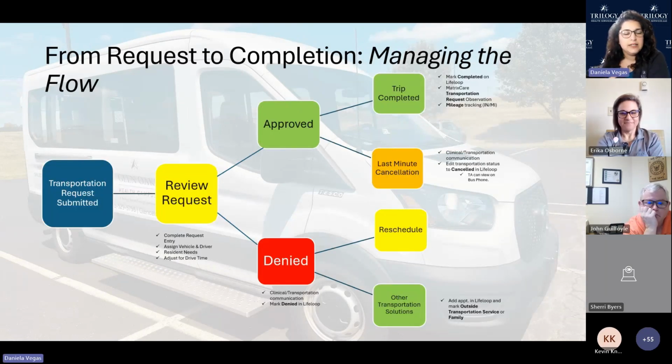So kind of to summarize what the process is from the time a transportation request is submitted to when it happened, we have this little guide here. So first thing is that we have the transportation is requested. This is for medical appointments specifically by our, most of the time, clinical team. So once that transportation is submitted, it comes to us on LifeLoop, and it is our time to review the request.